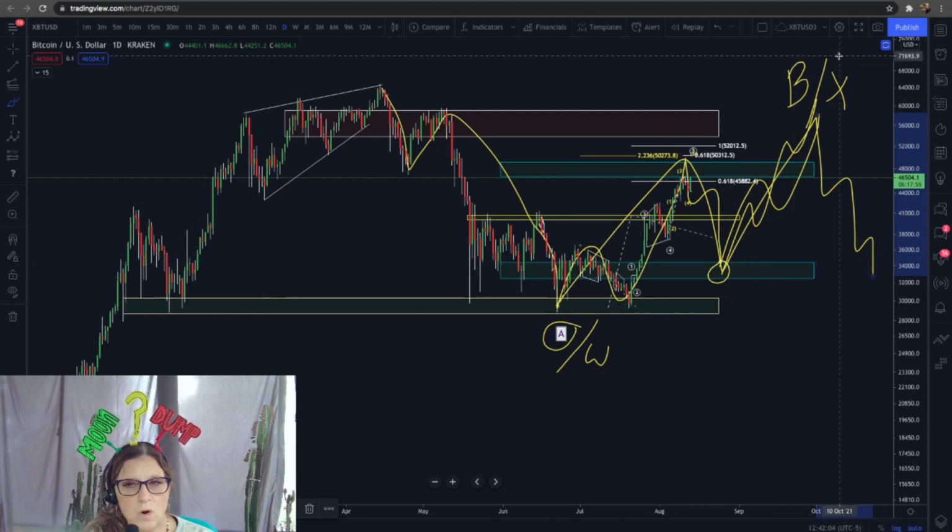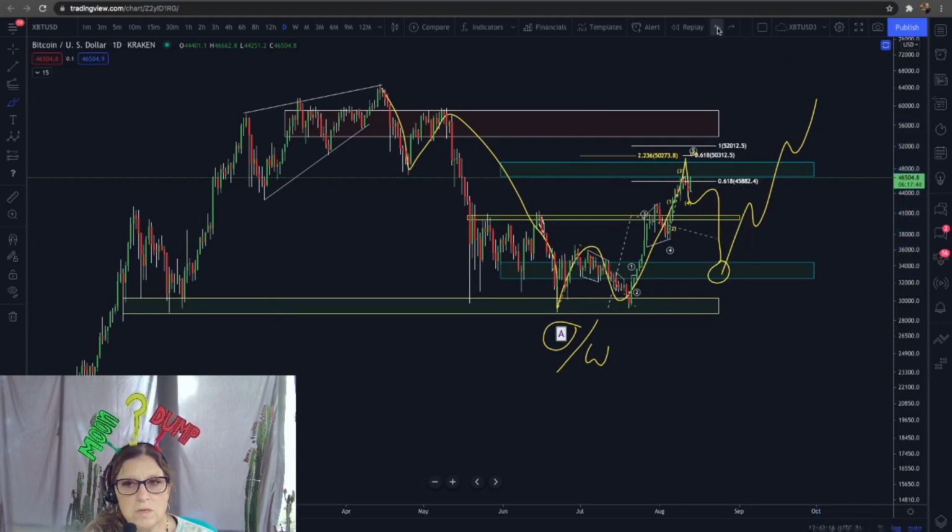So the higher we go up, the better. I say that in every video. The higher we go, the better. Okay, let's dig into this lower time frame move we have here.